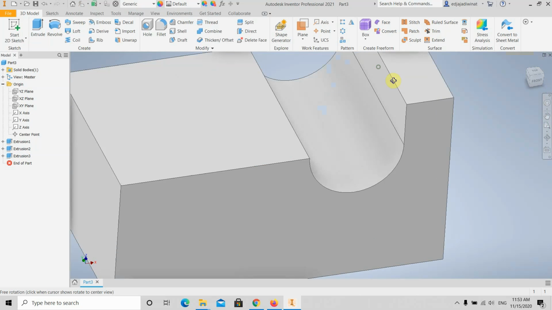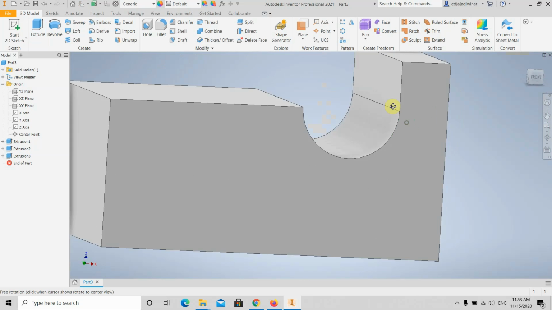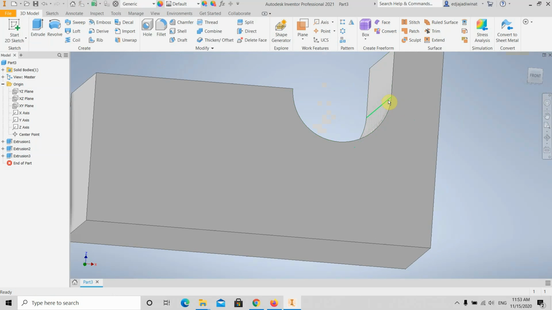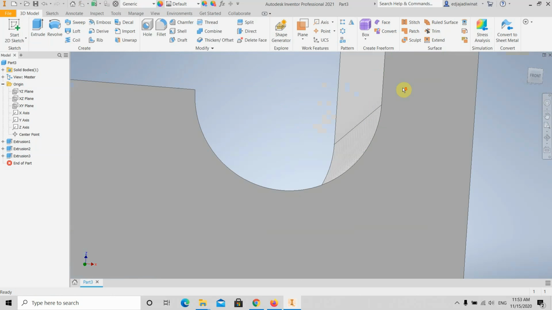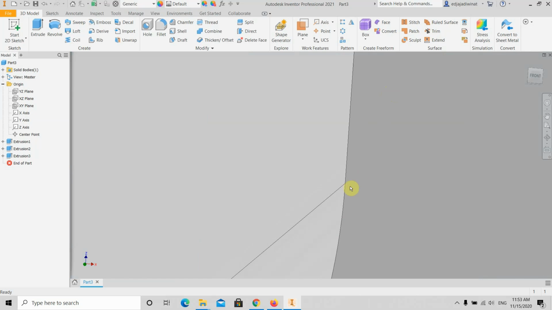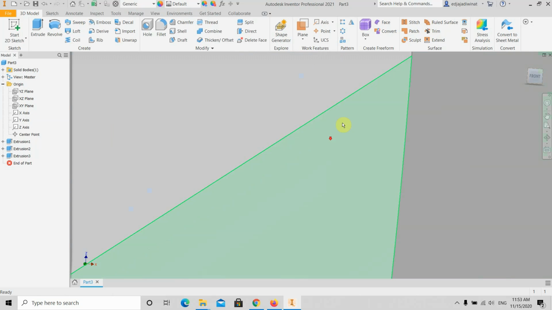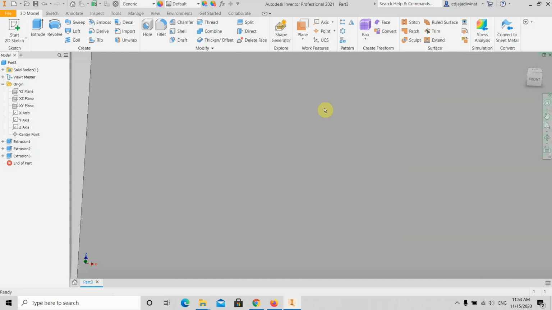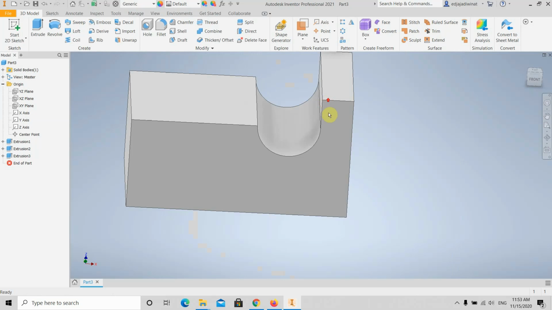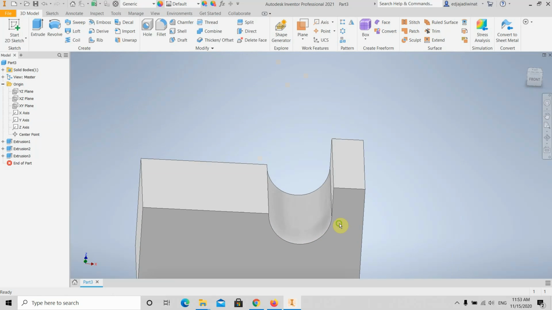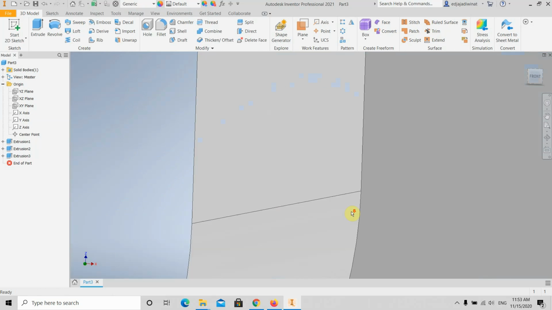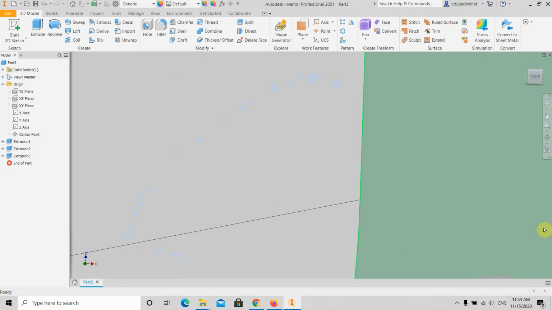Okay. If you see this line, it is actually just a tangent line. It informs you that this is tangent. If you zoom in, you don't see any step on the object. Okay. It's just a straight, smooth curve there.